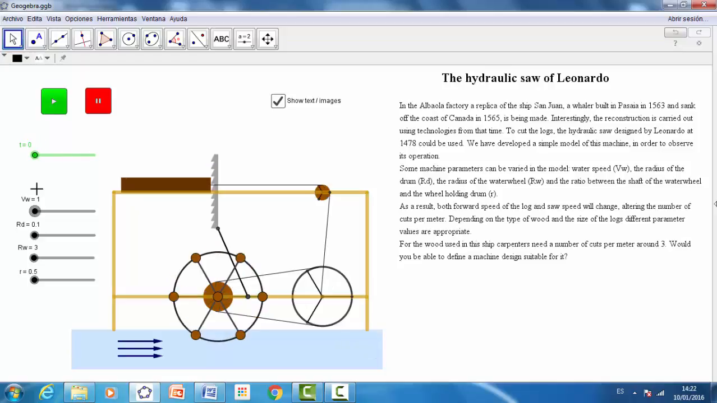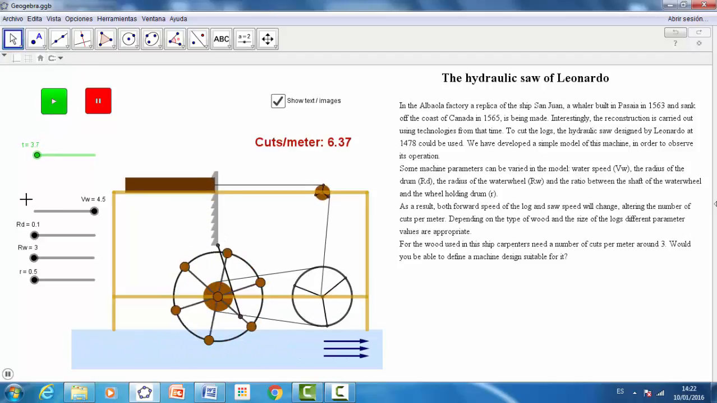Now I'll proceed to explain the variables. This variable is the speed of the water, which makes the whole machine move. So the higher its value is, the faster everything will go. It has no representation on the drawing, but if we increase it and we start the animation, we'll see that it decreases slightly the speed of the machine.